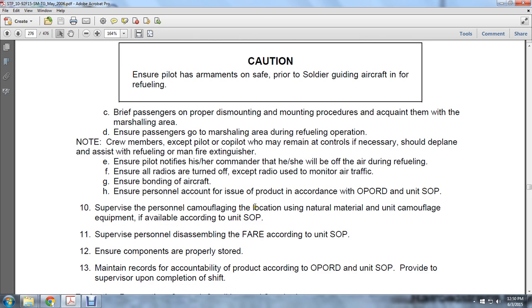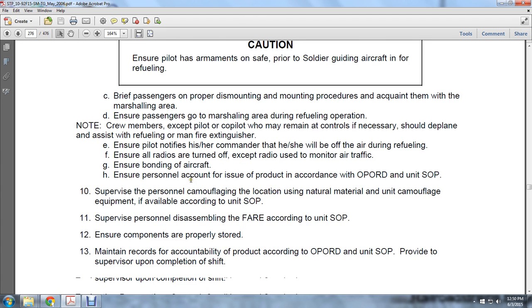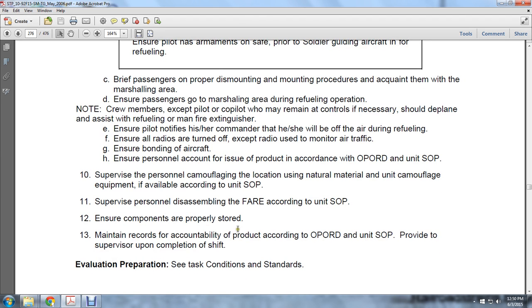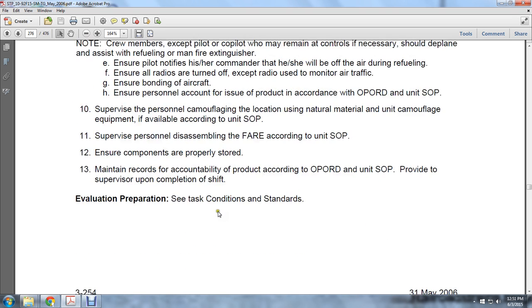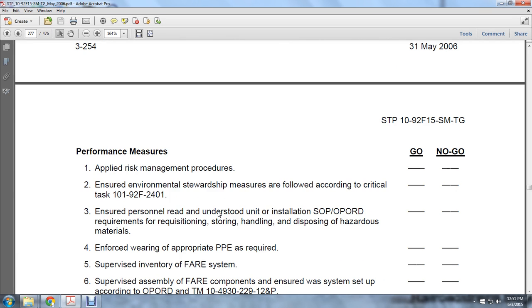Supervise personnel camouflaging the site, locating natural material and using unit camouflage equipment if available, according to standard operating procedure. Supervise personnel assembling the forward area refueling equipment according to standard operating procedure, ensuring components are properly stored, maintaining records and accountability of the product according to the operation order or the unit standing operating procedures, and providing them to the supervisor upon completion of the shift. See tasks and conditions, standards apply, risk management procedure.